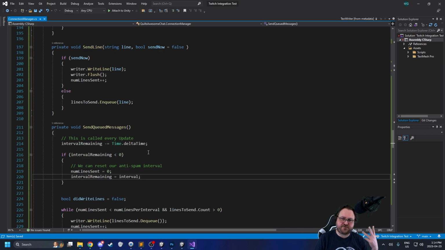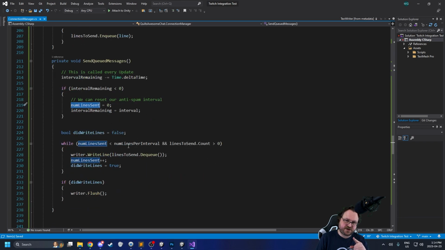So we've currently got it set for every 30 seconds. We can only send so many lines, which is currently set, I believe, to 15. So if at any point we've sent more than 15 lines, we do this.